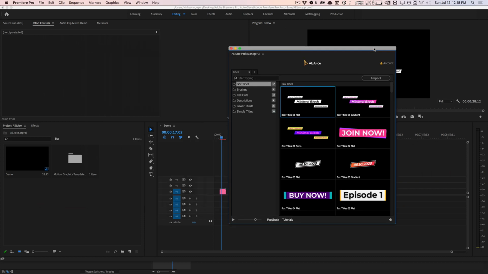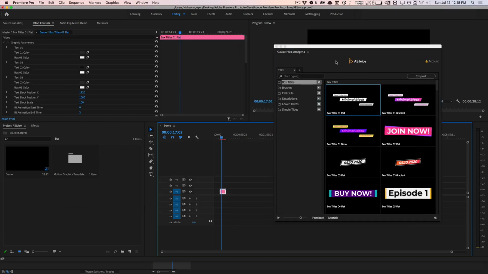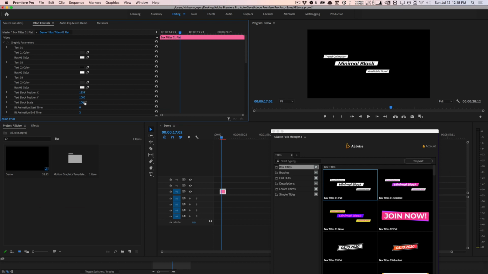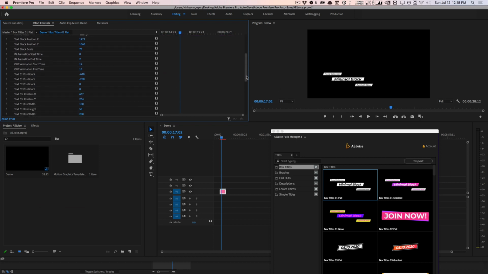And just like any MOGRT files, you can go ahead and click on the title right here, and we have our pre-rigged controls. So you can change the text color, the position, if you want to move it to the side, bottom right. You can scale it down to 75%, make it a little bit smaller. And you have all the fine controls that you would expect in a fully customizable lower third pack, title pack from this pack. Very, very cool. Customize the text, do whatever you want.